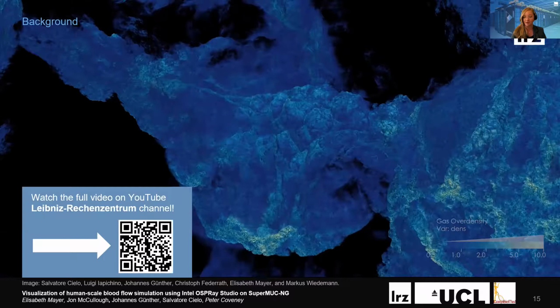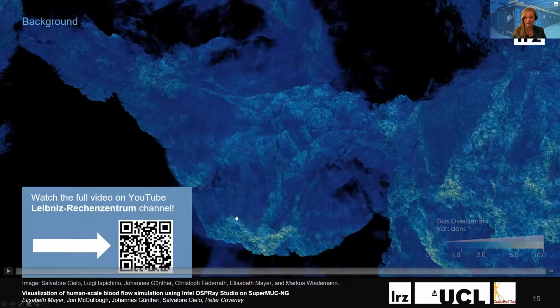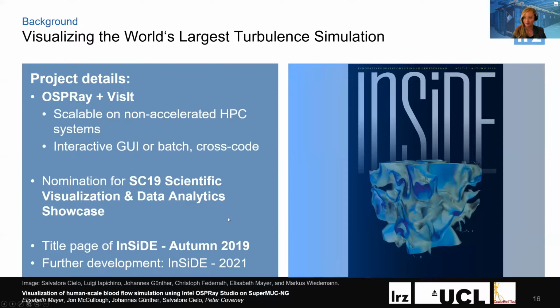But with this project, we did hit certain limitations because it is using the SuperMUC. It is, however, using OSPRay, the OSPRay renderer through Visit. So it is scalable, but only on non-accelerated HPC resources and systems. We could switch between interactive graphical user interface and the batch rendering option, and we could cross code. So all in all, the project was a big success. The nomination, as mentioned, for Scientific Visualization and Data Analytics Showcase. And we were on the title of the Inside magazine in autumn 2019. And in the latest Inside magazine, you can also see development of that project specifically.